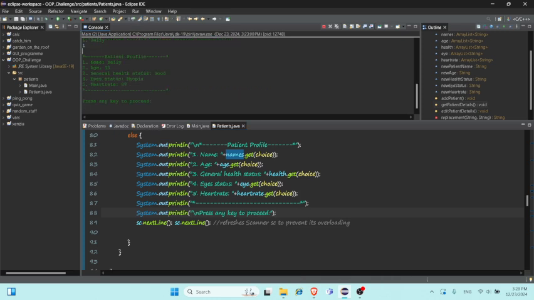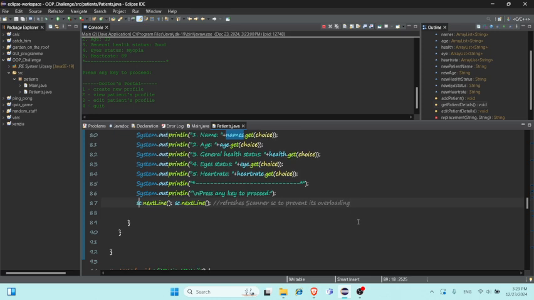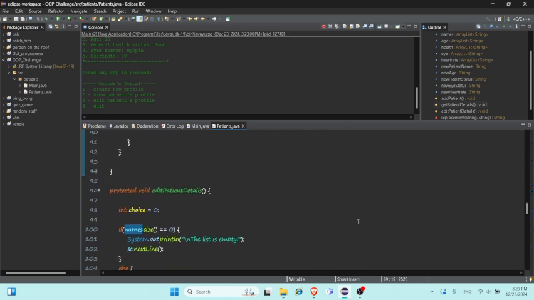We press 1, and here is the patient profile. Name Sally, age 13, and so on. We can see that the method works perfectly fine. Press any key to proceed, and that's it. Doctor's portal again. The reason why there are 2 nextLines, since it is a scanner, is just to refresh the scanner to prevent its overloading, because it might cause some issues with input.